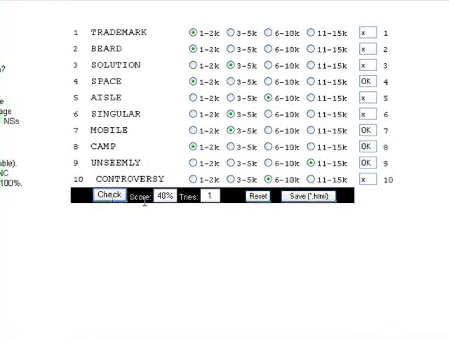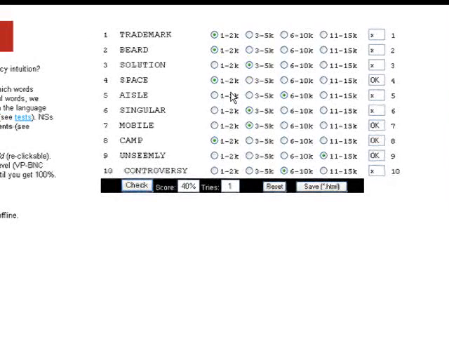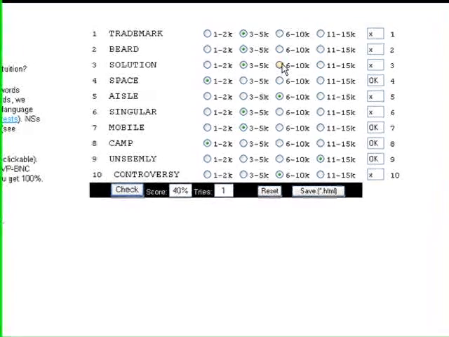Oops. Now, the ones that are okay, are marked okay. The ones that are X means that I haven't gotten quite right. So for example, trademark must be a little bit higher than that. Beard as well. Solution. Okay, I'm going to move up one there as well.